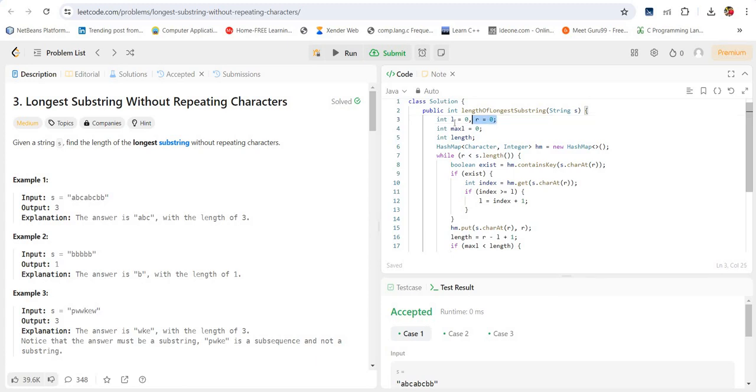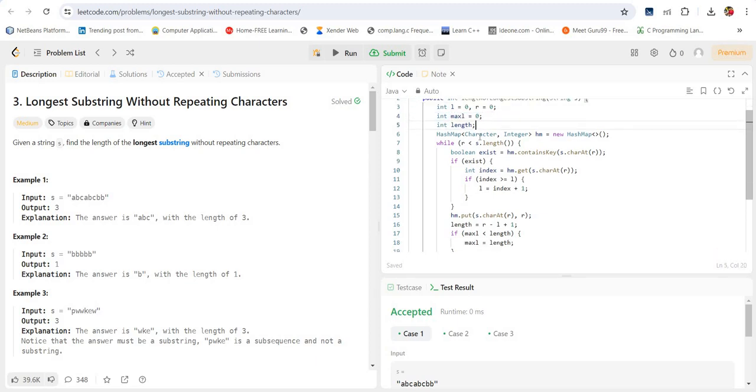There also we have taken two pointers, L and R, left and right. We have taken a maximum length there. We have taken one map. That map was of type byte and integer. Here I have taken character, since in Java we have character, but in Golang we don't have character, so there we have byte. There also a map was taken, here also a map was taken. There also we are storing the index, here also we are storing the index.